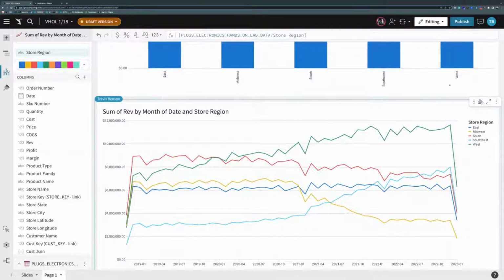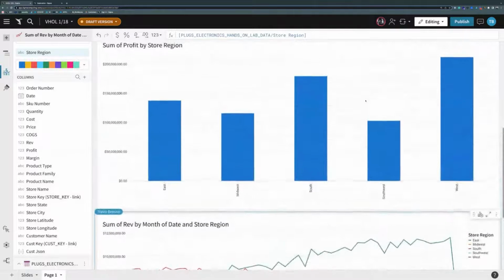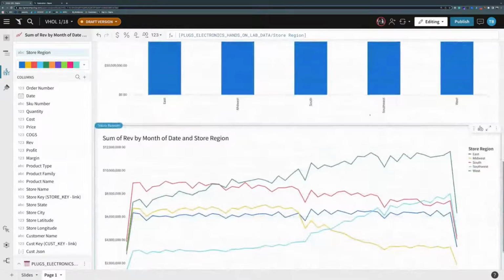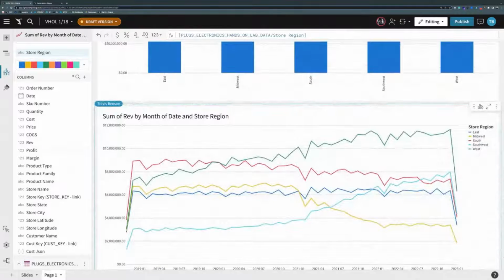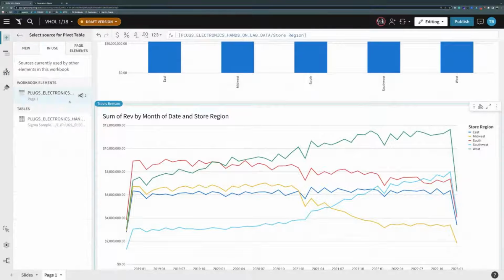Now you heard Zach talking about our pivot tables. Let's create a pivot table with this data. Maybe we can look at our profit and our revenue and our margin by different states and regions, and we can start drilling anywhere there. Once again, we'll hit the plus icon in the add element, and we're going to create a pivot table now. We're once again going to use this plugs electronics element, which now has two sources to it.